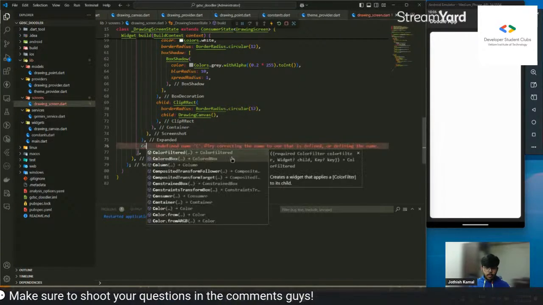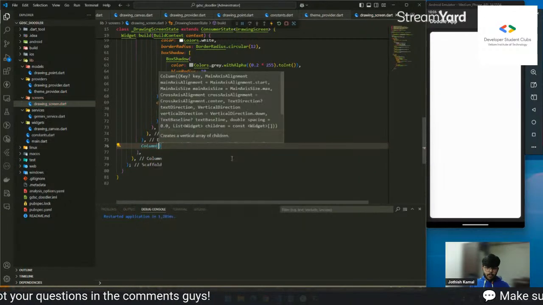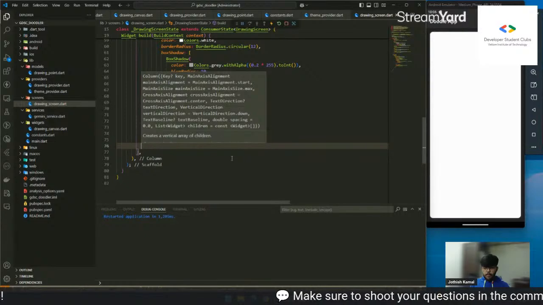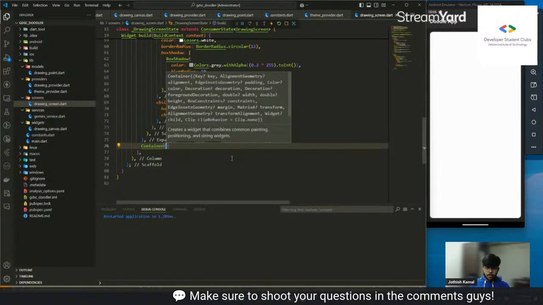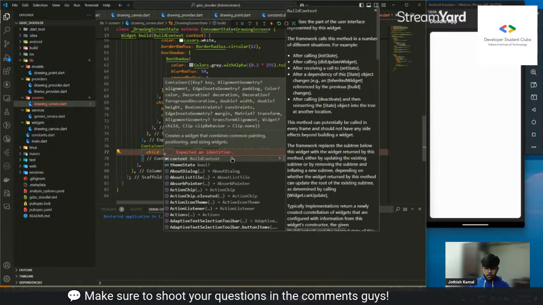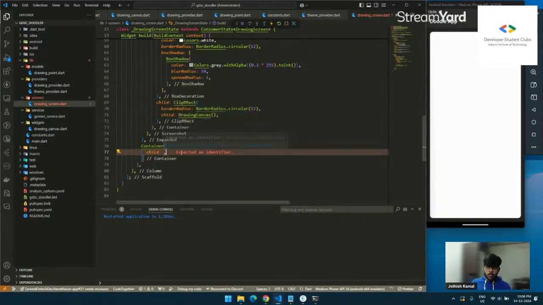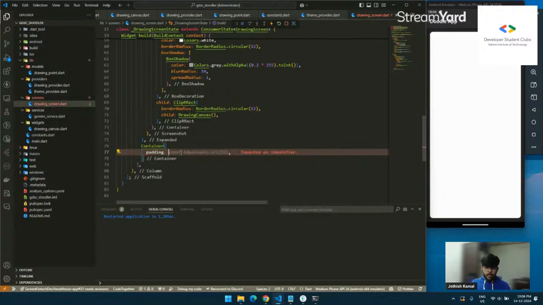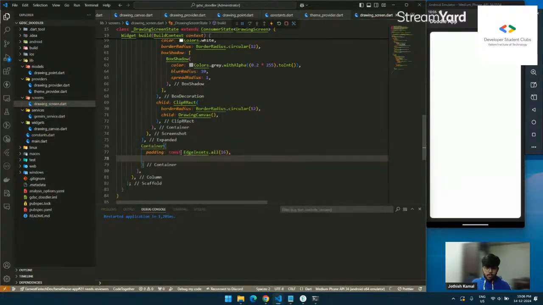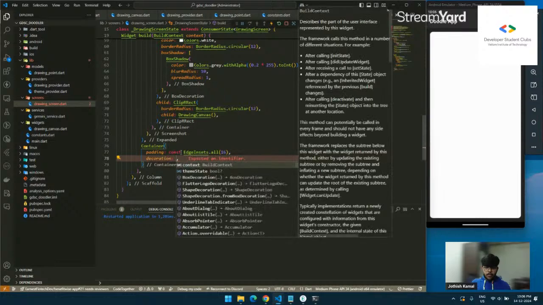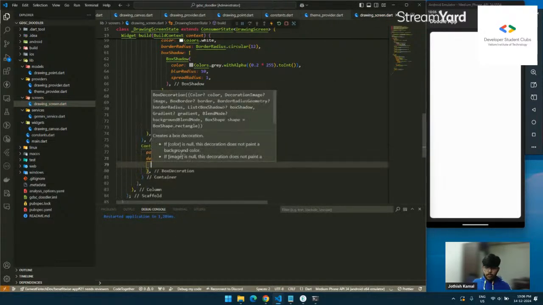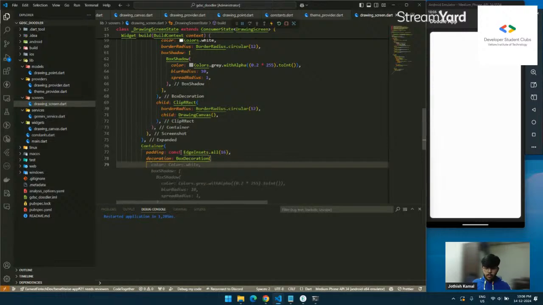I'm gonna make another column, and this column will contain... Oh no, let's start with the container. So we want a small box at the bottom to hold our stroke width slider and our colors. So we're gonna put a padding of 16, and let's do some decoration as well. Box decoration. So the color should update on the state.